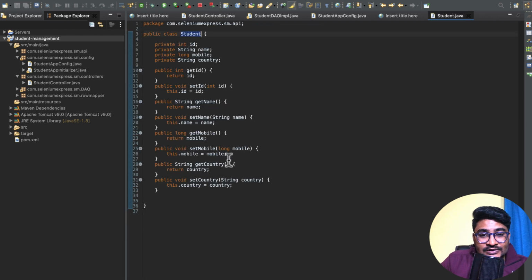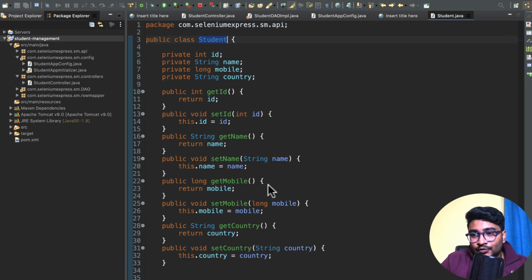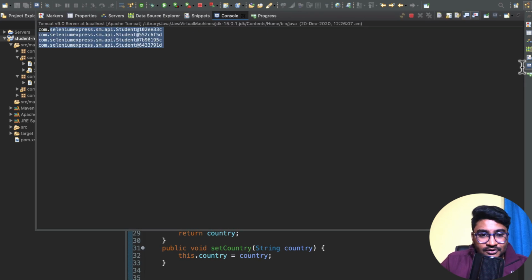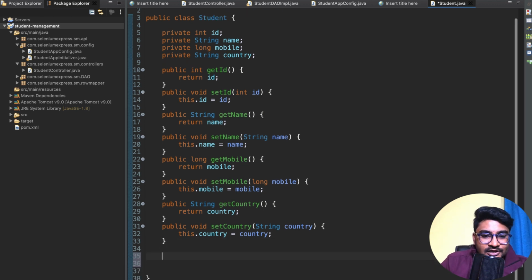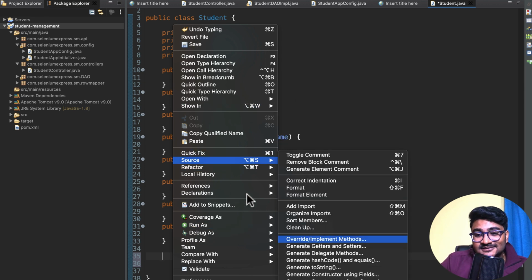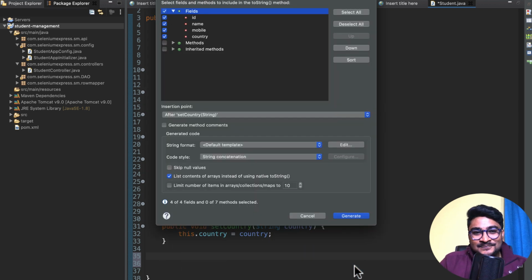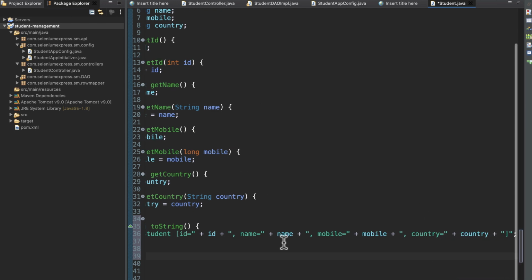But inside the student class, we do not have any toString. That's why we are getting the object just like a hash code. We're just getting the address of the student, but we don't want the address. We want the content, and to get the content, it's pretty easy. We have to generate the toString. Let me do generate here. It is going to generate the toString for me.